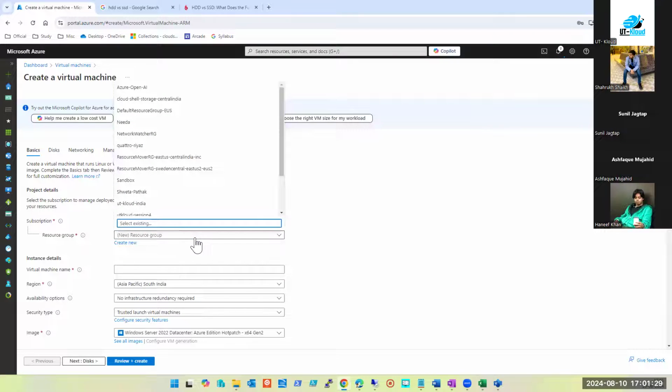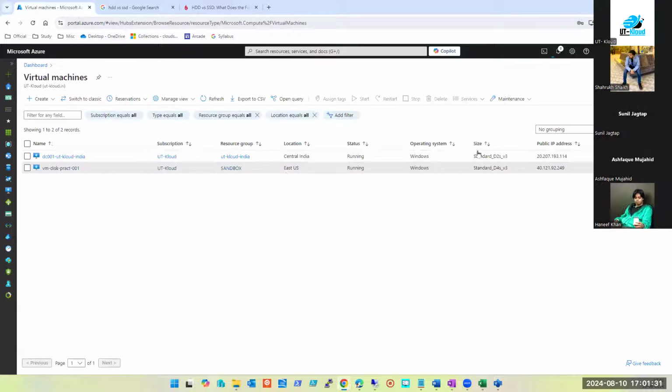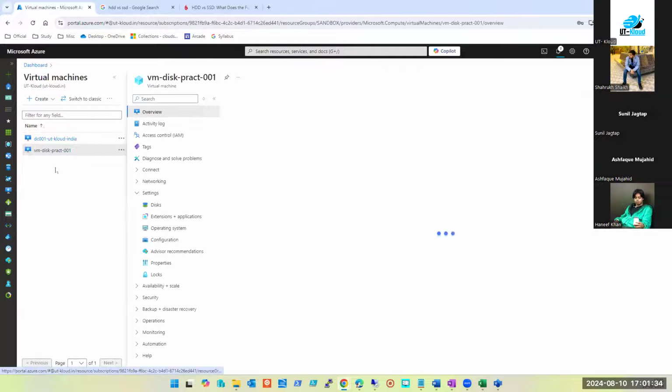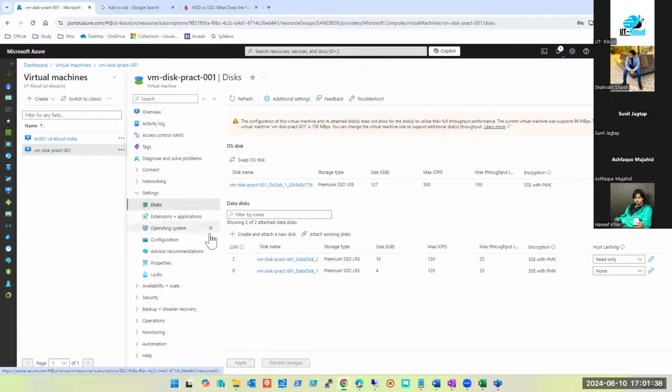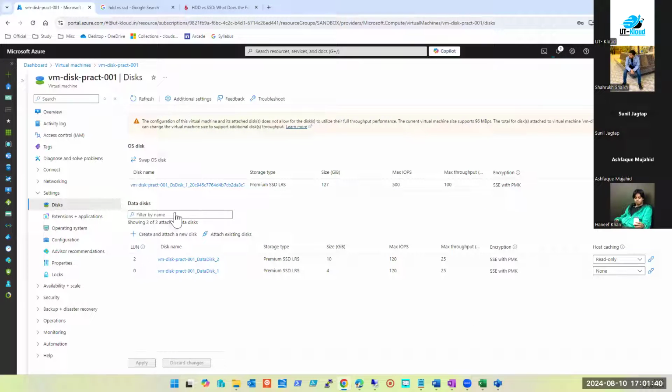Then where is the encryption, or what is the remedy to that? So that is your encryption. While attaching the disk, you are looking at these options. Let's say if I'm creating a third one, this is your encryption. This disk is encrypted, but how is it encrypted? What type of encryption it is, guys? Can you read the encryption type? SSE with PMK.